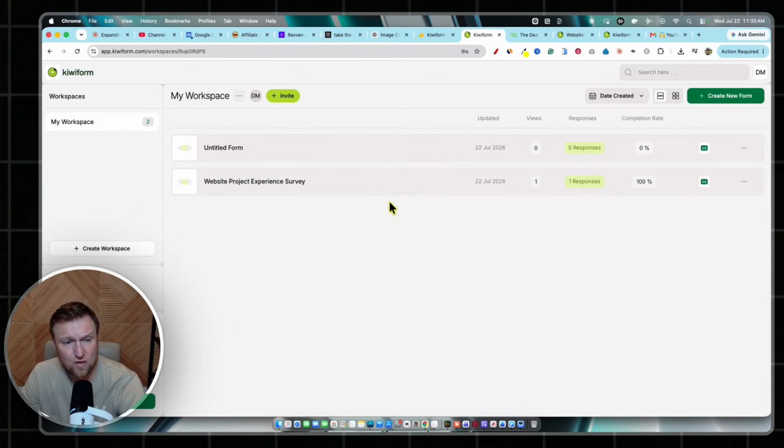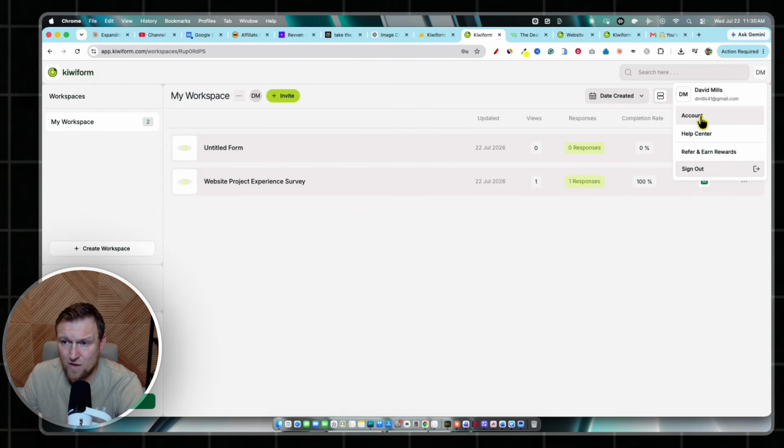So I've already given it a test drive. It's extremely simple. You don't need any training or anything like that. You just log in and you can create your workspaces over here, and you can change your view over here. You can go into here and go to your account.